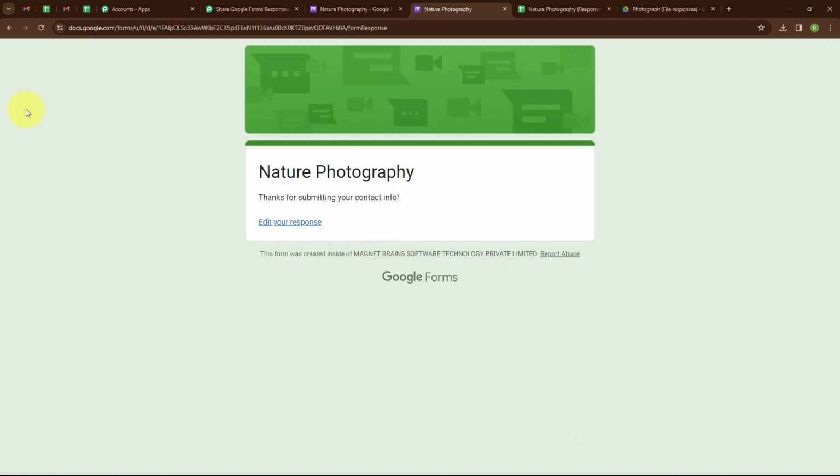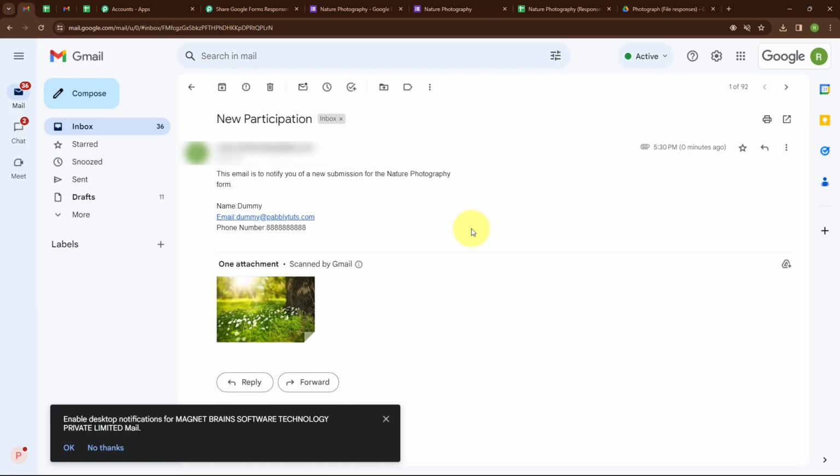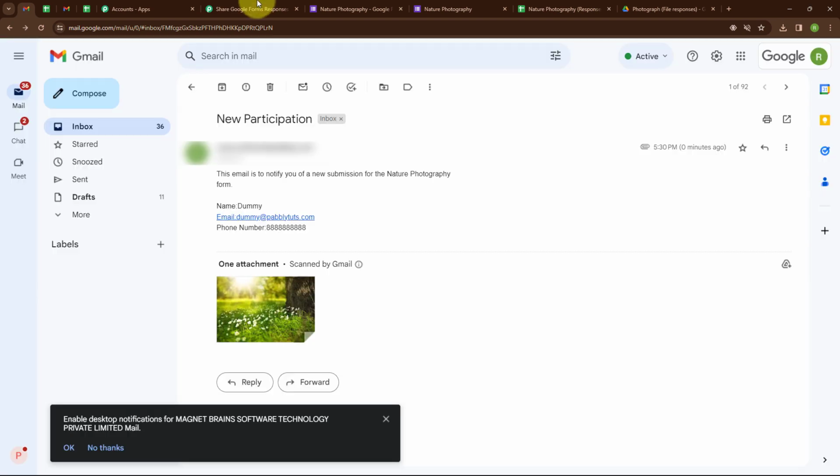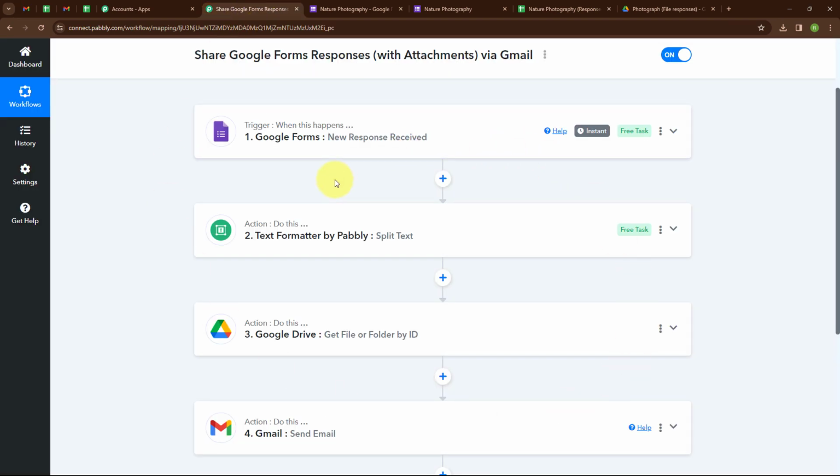So now let's go and check our email again. And here you can see we have received another email with the name dummy, email as dummy@pabblytuts.com and a phone number. And again the subject is new participation and a file attached with the name photograph again. Let me show you the photograph. This is the new photograph which we uploaded. So with this, we have successfully tested our automation.